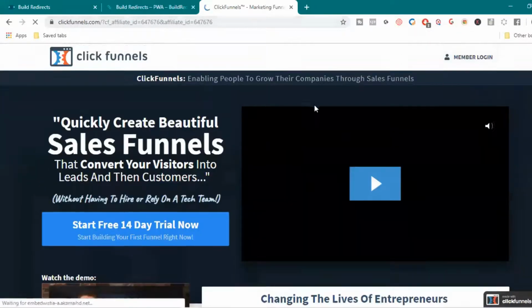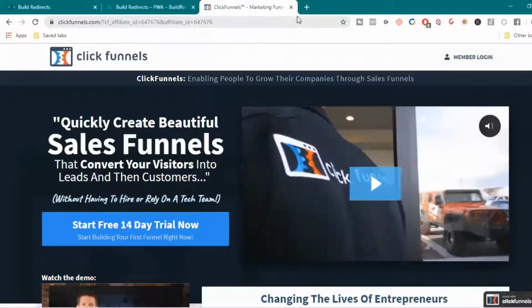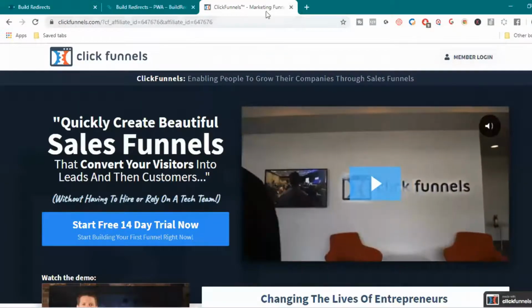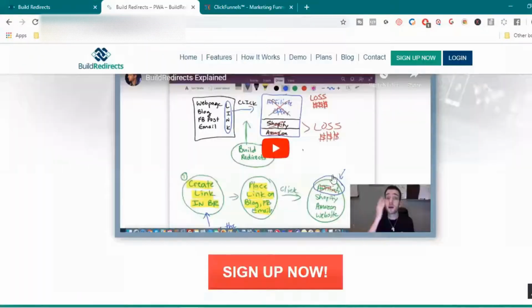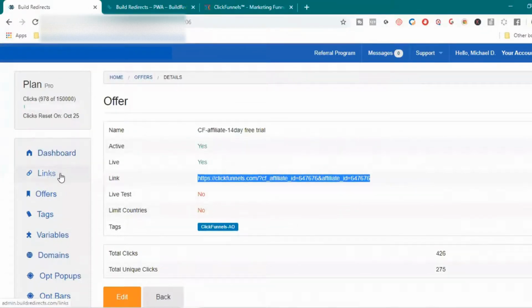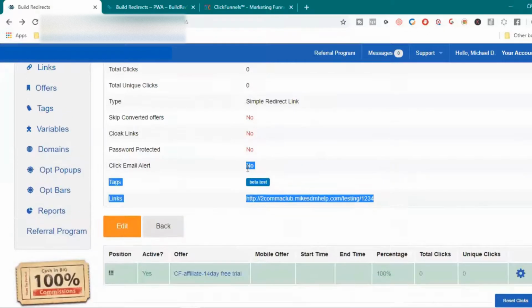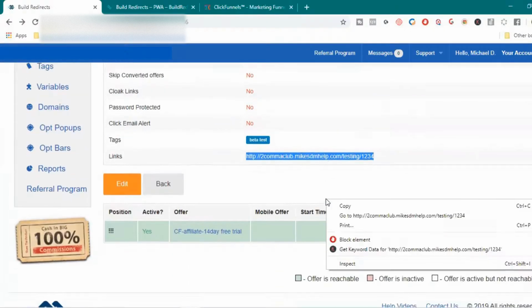Oh, wait a minute. What if this website is actually down? Or what if I want to mask this link right here? So I'm going to leave that open just to let you know I'm not trying to fool around with you. And I am going to hit, how can I go back here? Actually, let me hit back. And I will take this link. This is the link that I just created. This is my own domain.